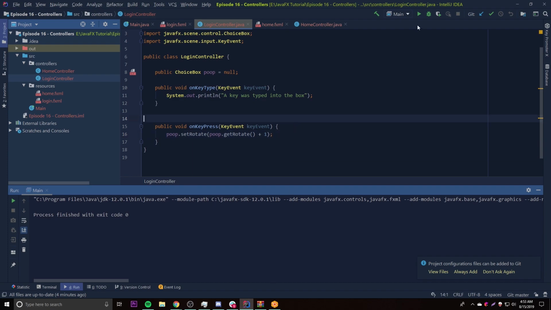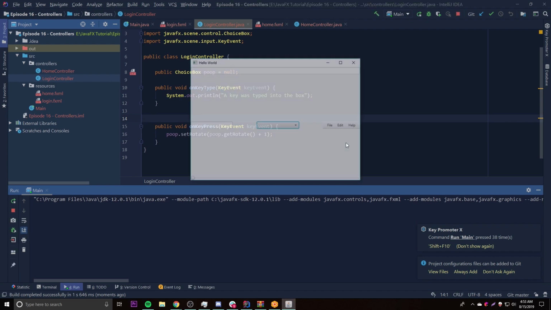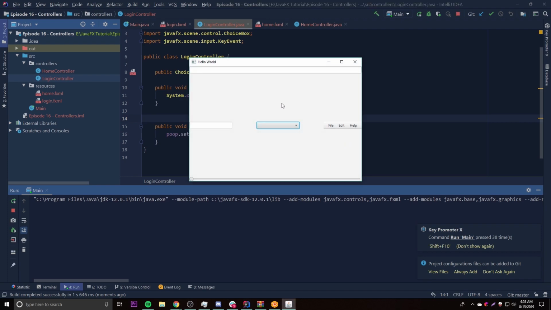So let's see if this works. So if we run this now, we can test it out. Okay, there we go. So now nothing's happening. So let's press the key now, boom. And you can see that it's starting to turn, right? So if you press it, it's starting to turn a little bit, but if you hold it, now it's going to turn even faster, okay? So that is awesome. As you can see, that's pretty cool, pretty advanced.